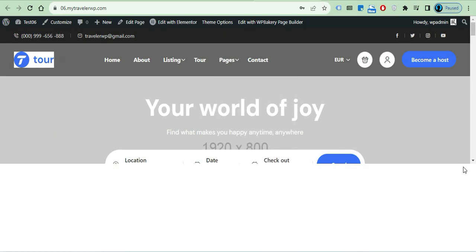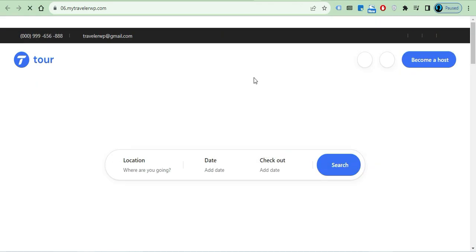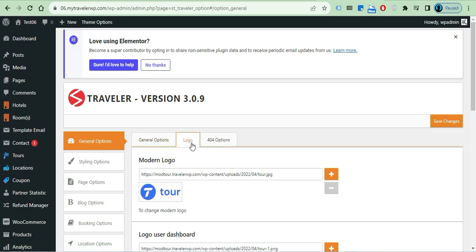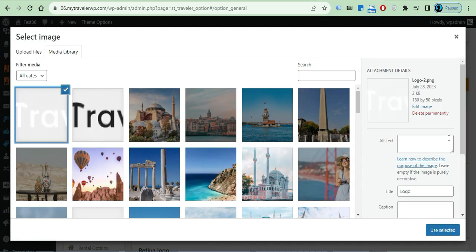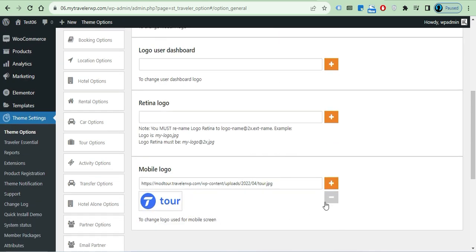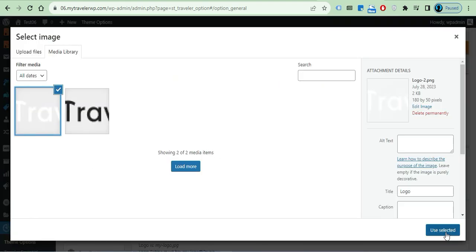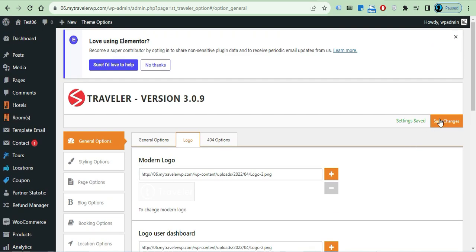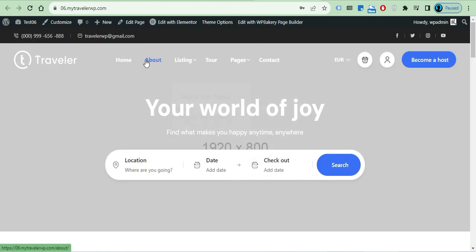And now we see that the background menu has changed to be transparent, but we have also to change the logo too. Come back to the general option, remove the old logo and replace the new one. And now you see that it's very good. We only change the logo and create a transparent menu. And the next step is to create mega menu on the home page.